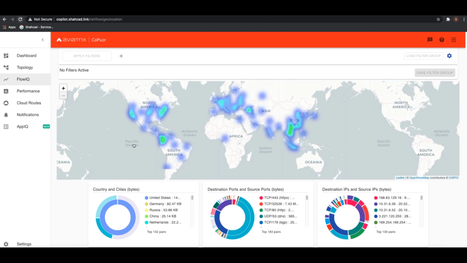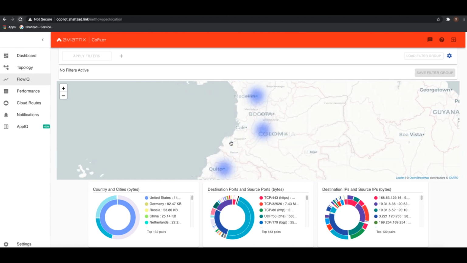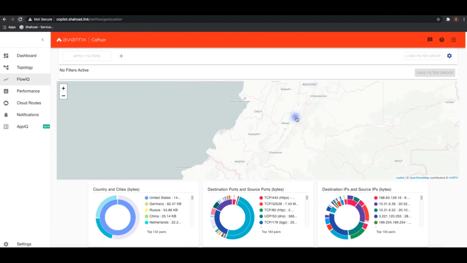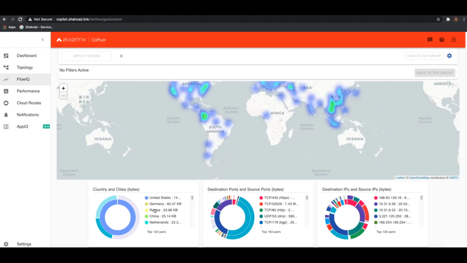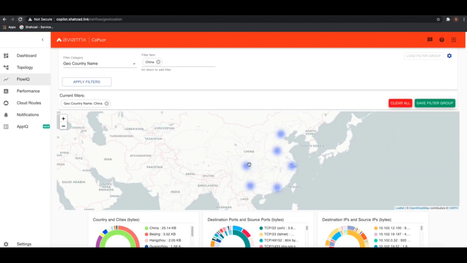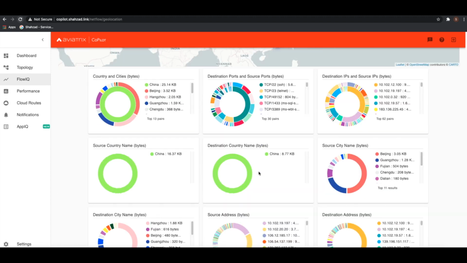The map view or geolocation view will give you a heat map for the traffic that is happening in your cloud topology. If you have a large topology, it will show you a map, the world view, where you can see exactly the places where your traffic is going to or coming from. So maybe there is a place that you don't want to see, or you think that it's a suspicious place.